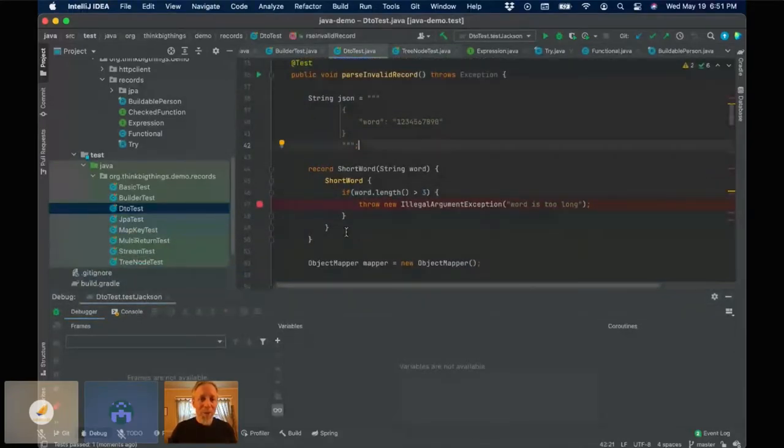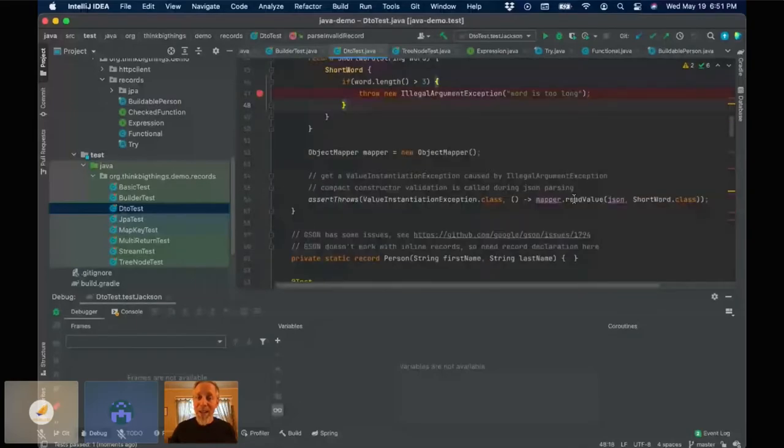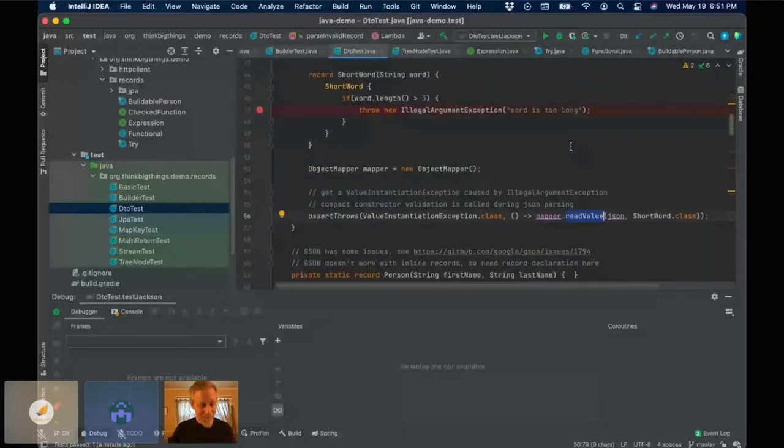So we mentioned before about the compact constructor and how this is always called by the canonical constructor. I'm going to set a breakpoint in here where I'm going to validate this input. If the input is too long, this validation is going to fail, because clearly my record is called a short word. I want it to fail if it's not a short word. So let's see what happens when I ask Jackson to deserialize this string here.